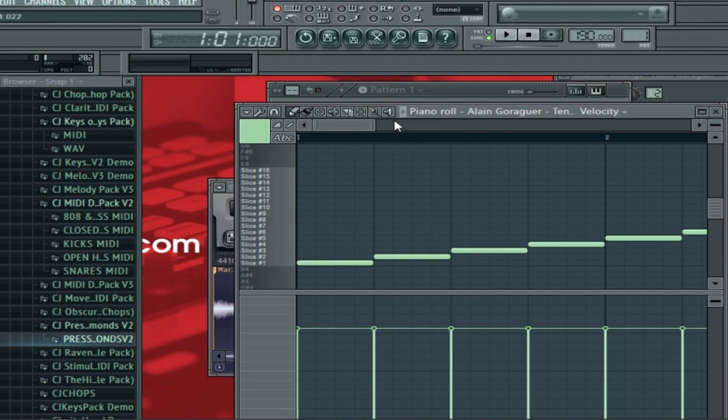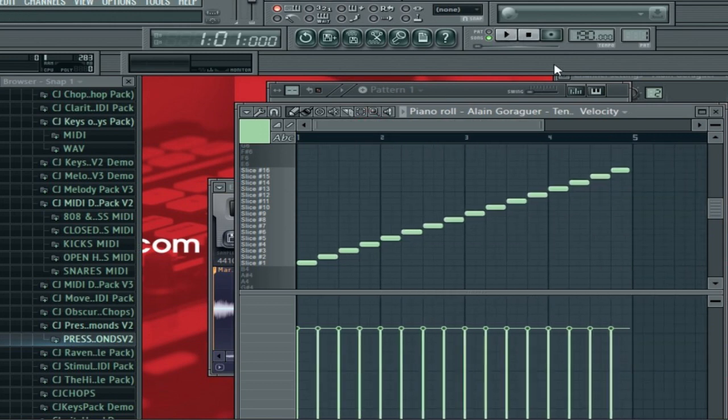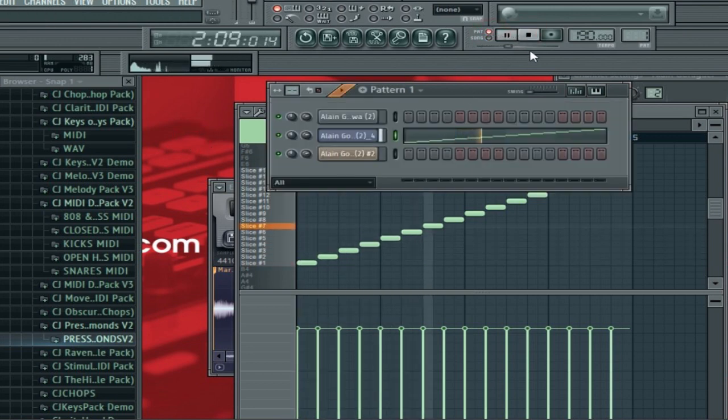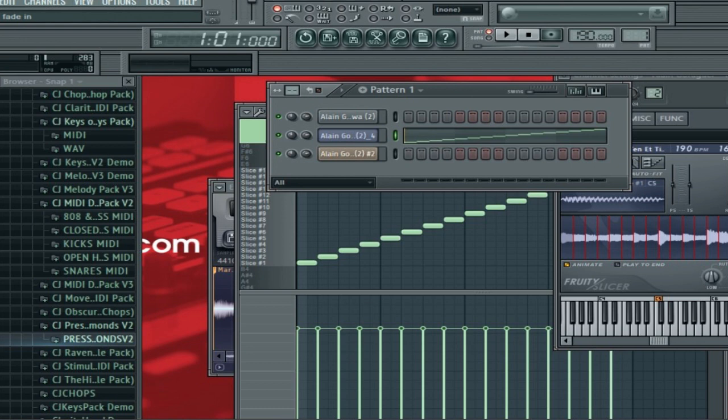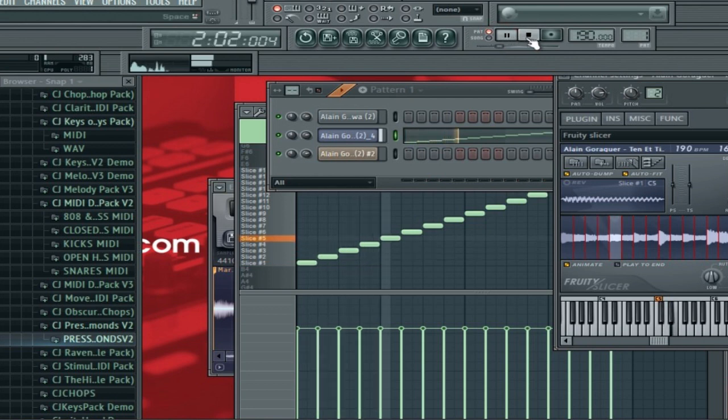Then it's going to be chopped right now, but what you're going to notice is a little artifact. Hold on. See what I'm saying? That annoying click. So what you're going to want to do is go over here to this attack knob, bring it up a little bit. And then it should eliminate the click.